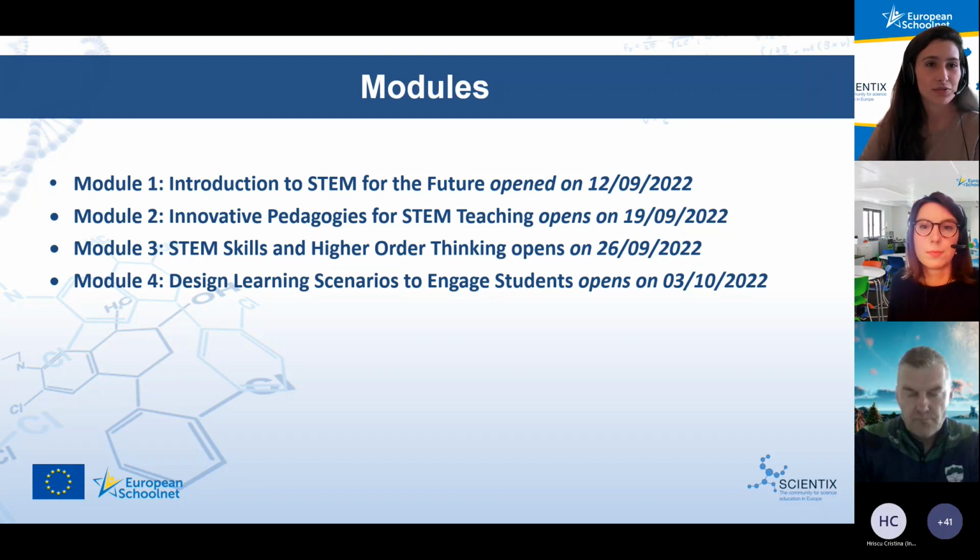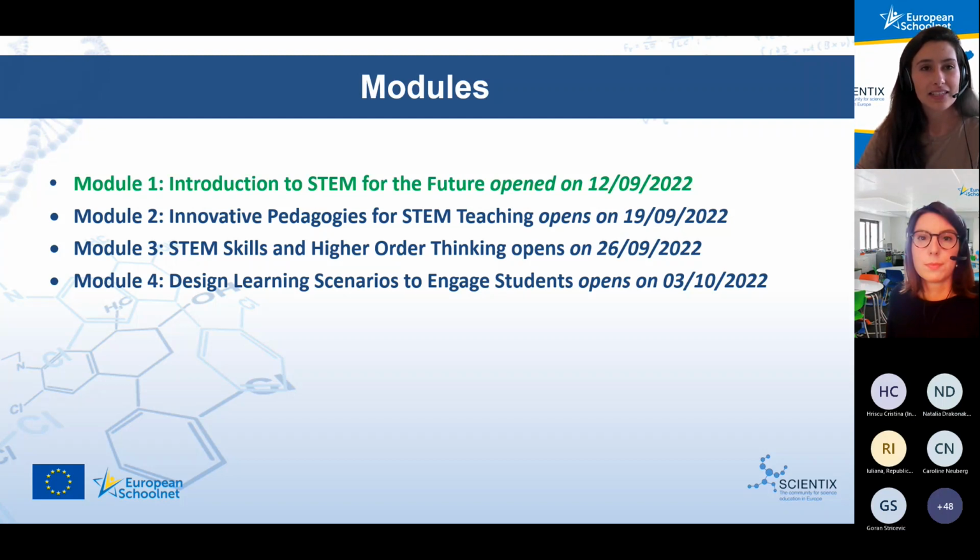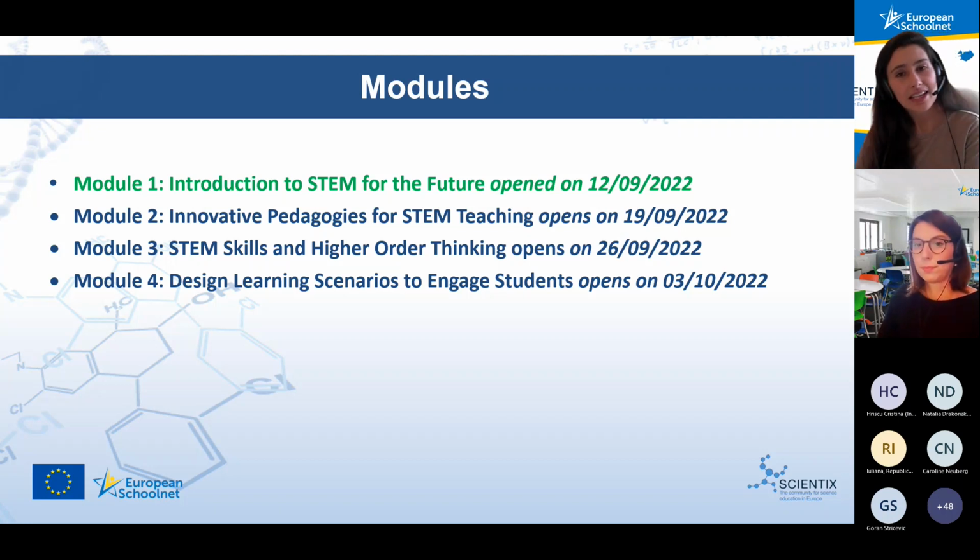The course is divided into 4 modules. This week, the first module, Introduction to STEM for the Future, is already available. Many of you have already been through it, and every week a new module starts. Next week you will have access to Module 2, where you will explore innovative pedagogies for STEM teaching. Then on the 26th of September, the third module opens and you will have access to STEM skills and higher order thinking. The last module, number 4, will be open on the 3rd of October, where we will learn more about designing learning scenarios to engage your students. But later, Jelena will give you more details on this.